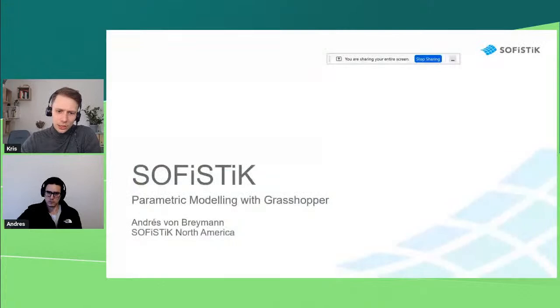We have this introduction, but let's go to practical examples. I will share your screen here so we can start. Maybe you can tell a little bit more, for people who haven't used Grasshopper in Sofistik, just a few words. What is the workflow and so on?